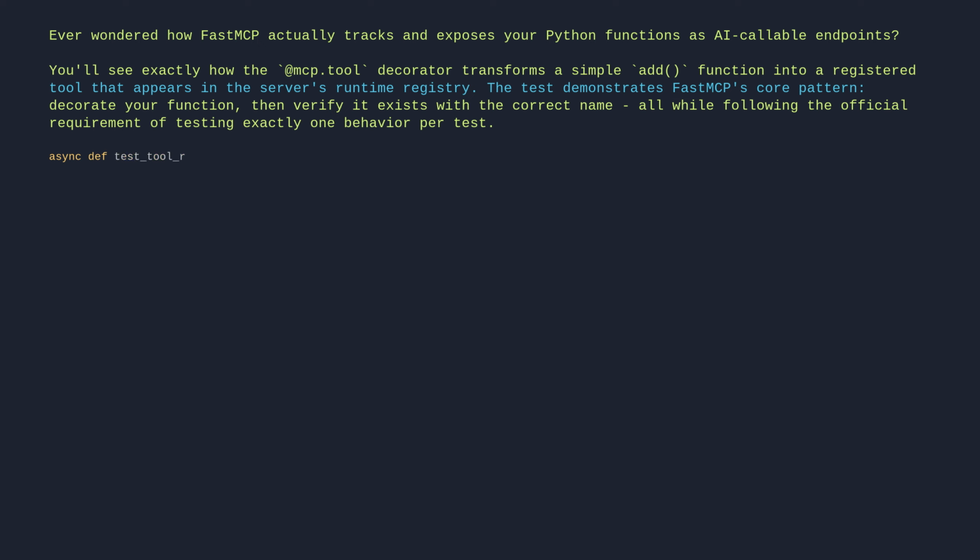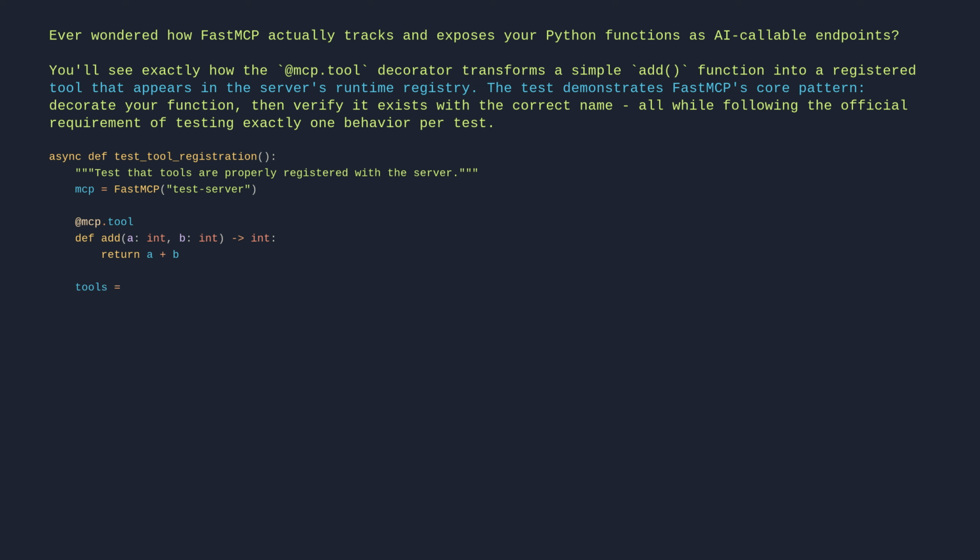async def test_tool_registration(): """Test that tools are properly registered with the server.""" mcp = FastMCP("test-server") @mcp.tool def add(a: int, b: int): return a + b. tools = mcp.list_tools(). assert len(tools) == 1. assert tools[0].name == "add".